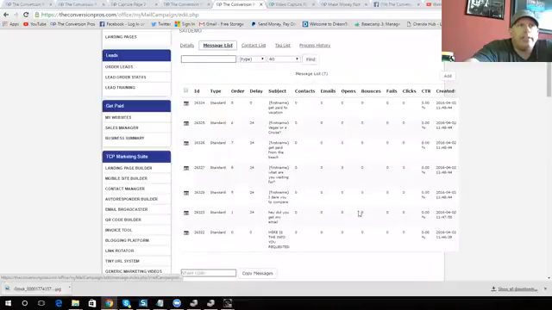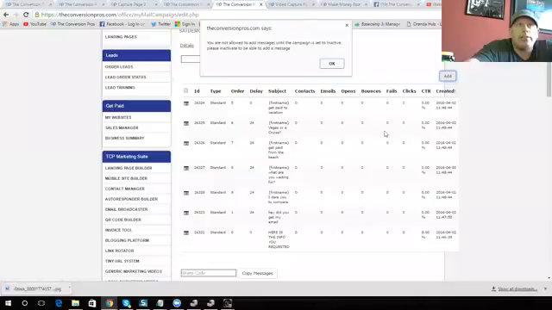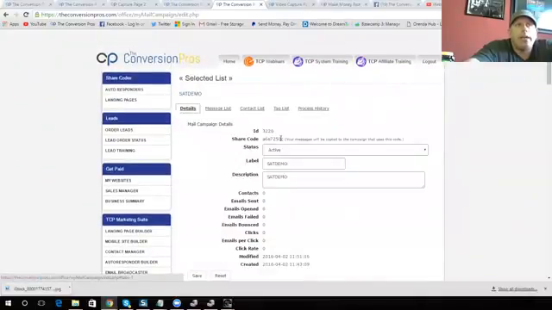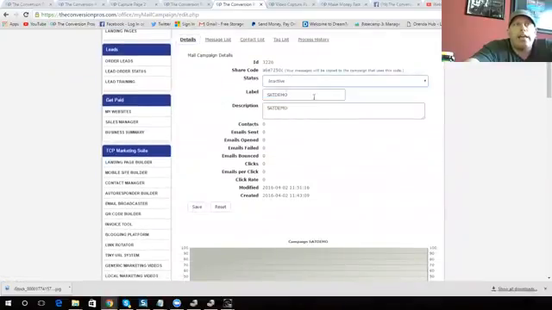If I had these messages in here and I wanted to add another message, I would just click add another message. Okay, it says you're not allowed to add message. Okay, here's one quick tip. You have to turn it from active to inactive to add messages.